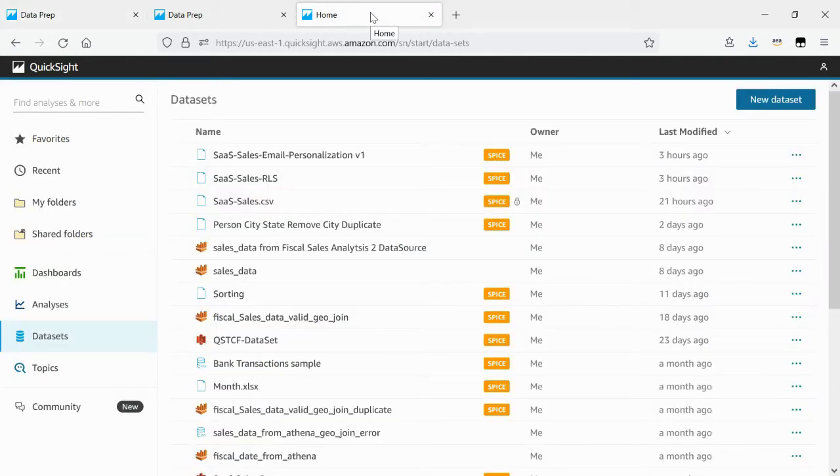So what I have set up here is, as part of this setup, I have created 3 different data sets. SaaS sales.csv is your source data that has the content for sales information. SaaS sales RLS dataset is the dataset that will be used to apply security on your source data. And then SaaS sales email personalization dataset is the dataset that holds the preferences for John and Christy. So let's quickly look at the SaaS sales RLS data.